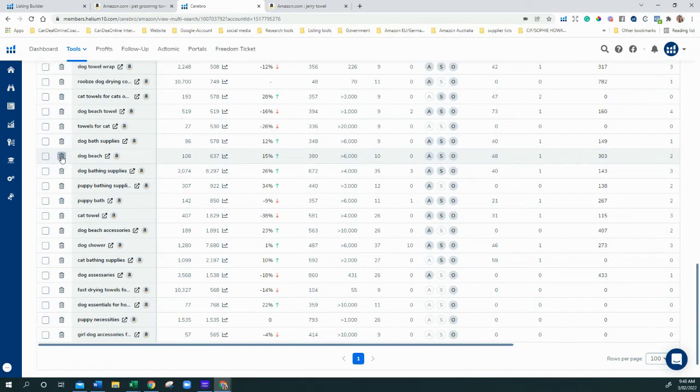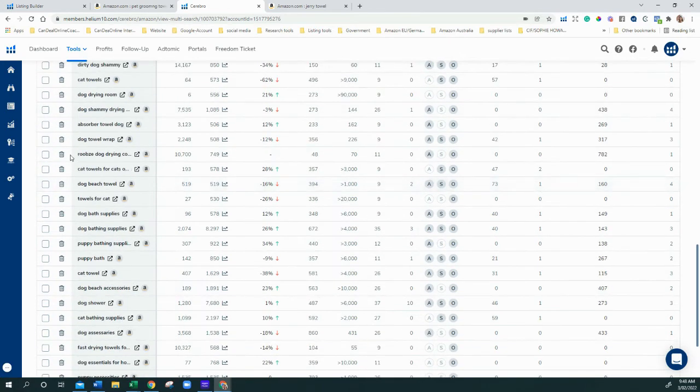Dog beach, maybe towels. That's a bit of a funny one.